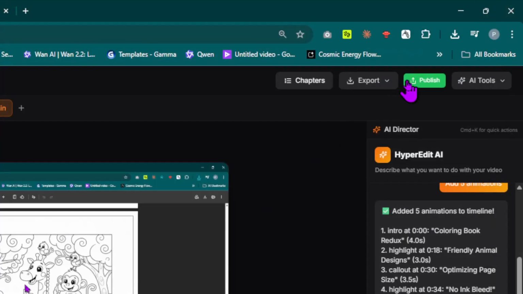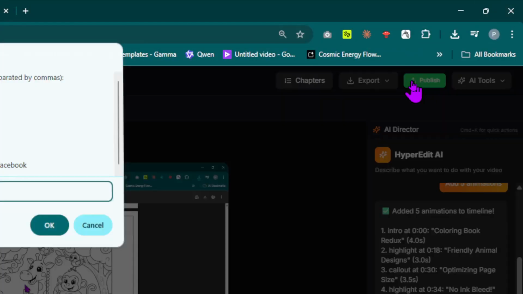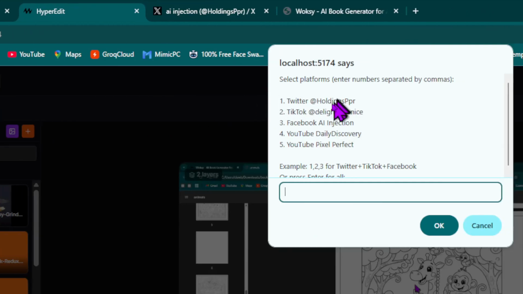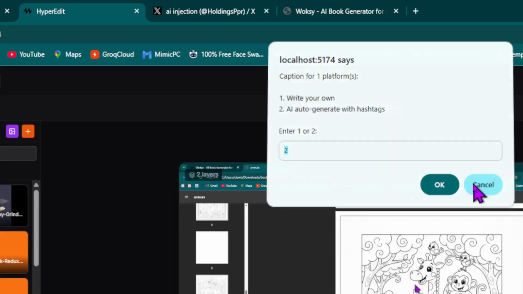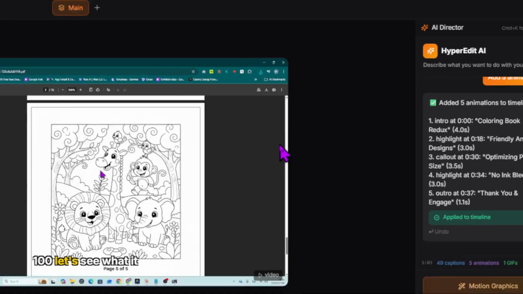So now if you want to publish it, you'll go to publish and it'll publish that video. And it basically comes up with your accounts that you want to use. Just type in the number. Let's say number 5. Press OK. You can write your own captions and hashtags if you want. Just press 2 and it will auto do it. I'm not going to publish it because it's a crap video and it's not ready for publishing. So that is HyperEdit with all the little features in there.